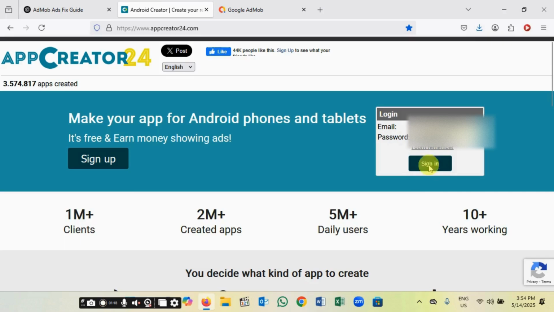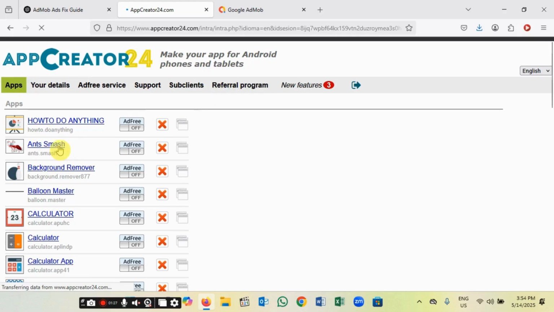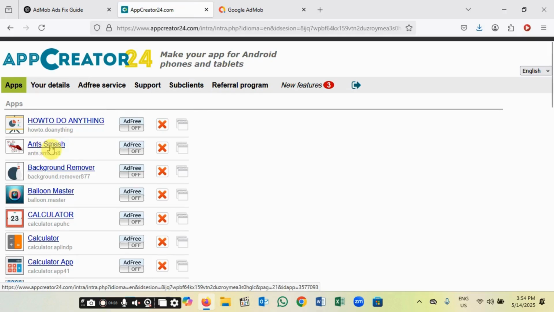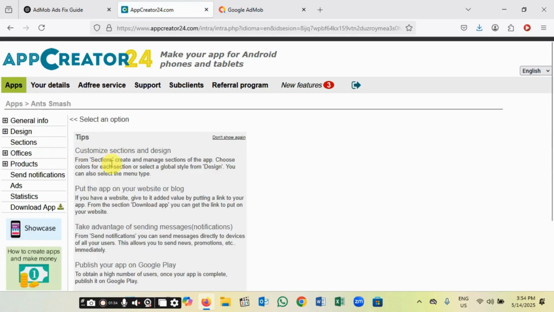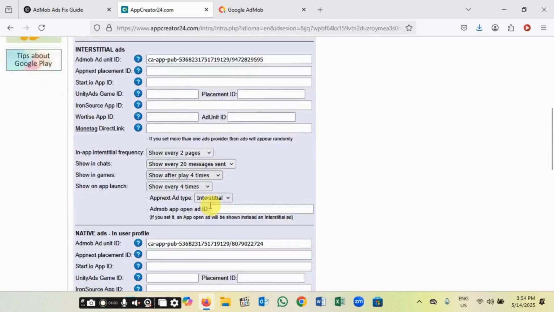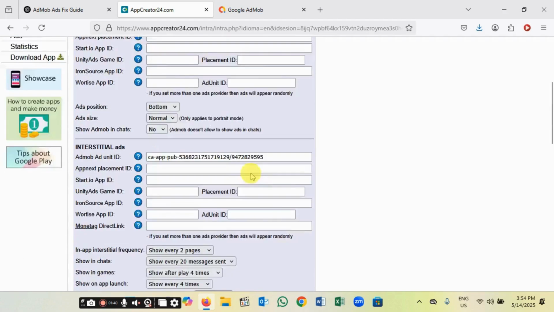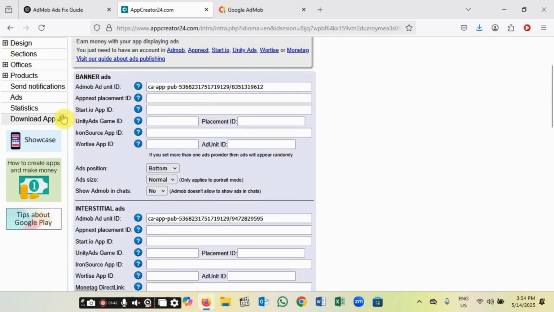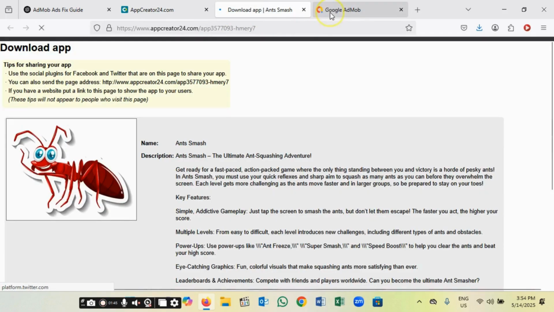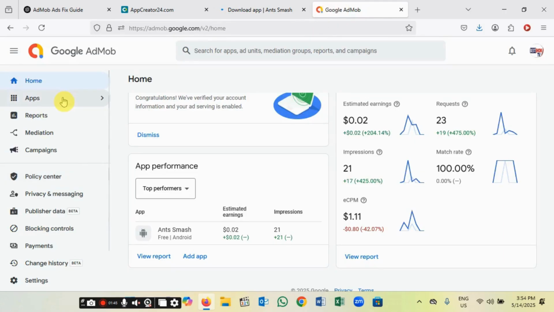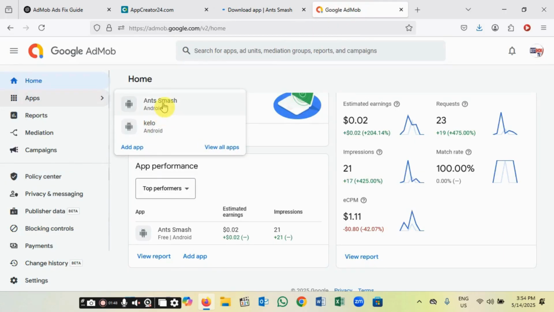Now let me guide you and show you all the steps. Number one, this is my app. I just got approval recently. As you can see, I have put in all the necessary code and I downloaded the APK file, and from here too you can see this is the app.